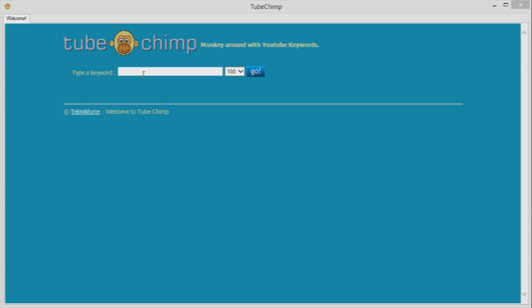Let's start by typing our root keyword or our niche keyword in this box. Since we're talking about monkeys, let's go for the keyword monkeys. I can choose to have any number of results from 10 to 100 for this keyword. Let's go with the maximum 100, because it doesn't hurt having more information to choose from. I'm done with this. Let's click on go.